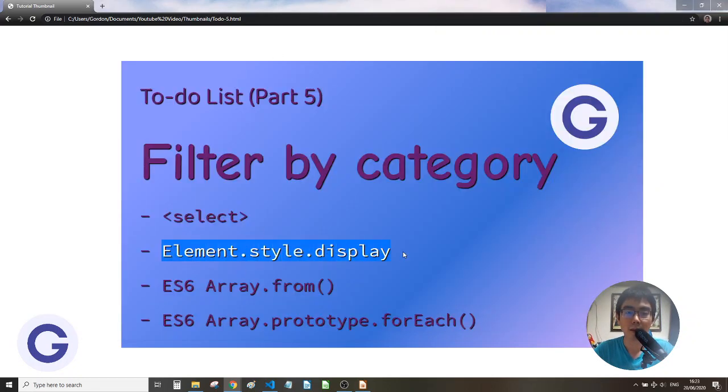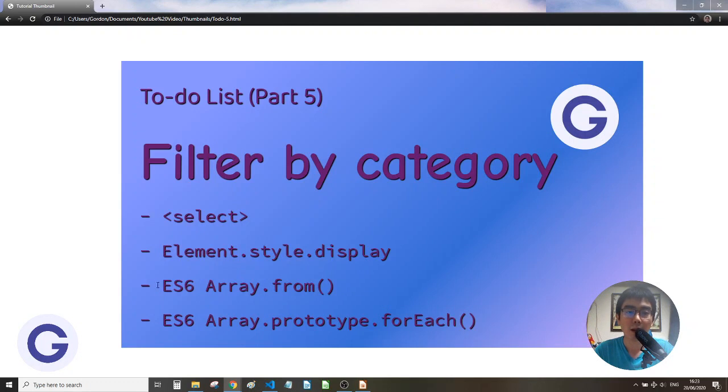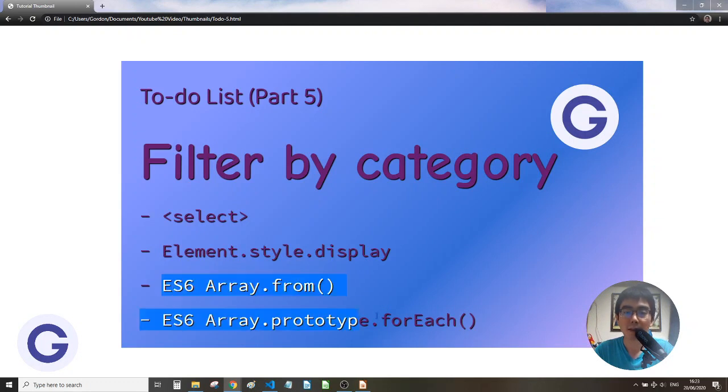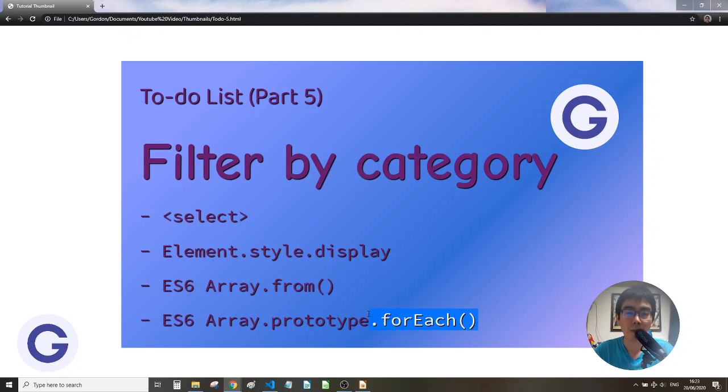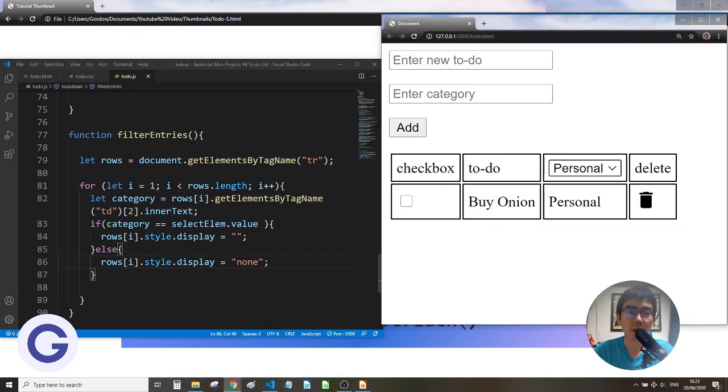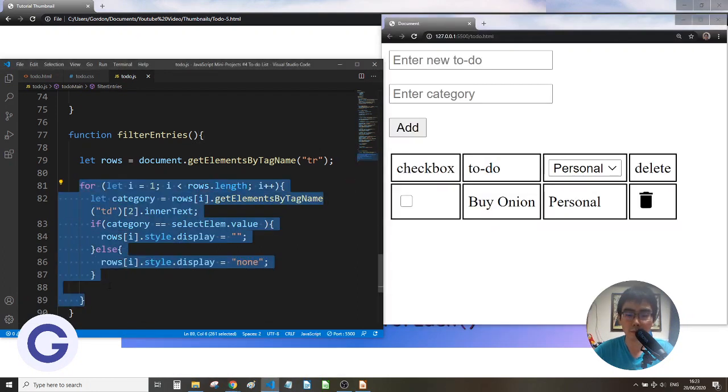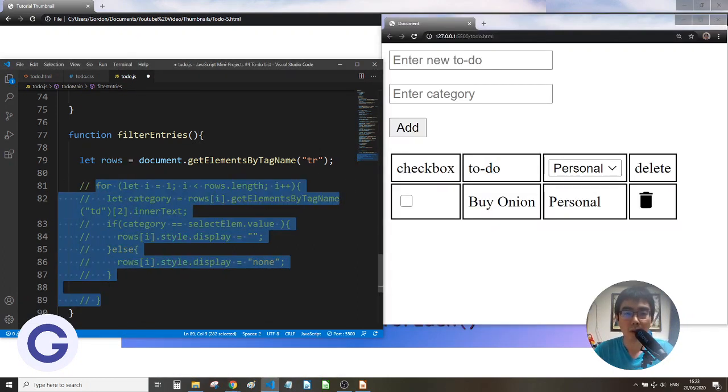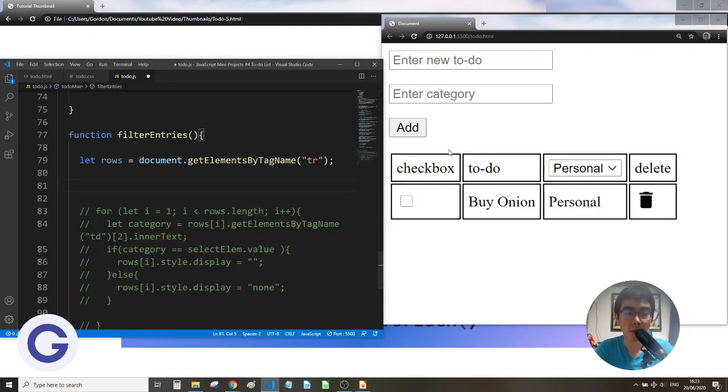So this is style.display. And now for the last part of this lesson, I want to introduce the forEach method, because forEach is simpler to use than the for loop. So let's get started. Instead of using this one, now let's use forEach on it.